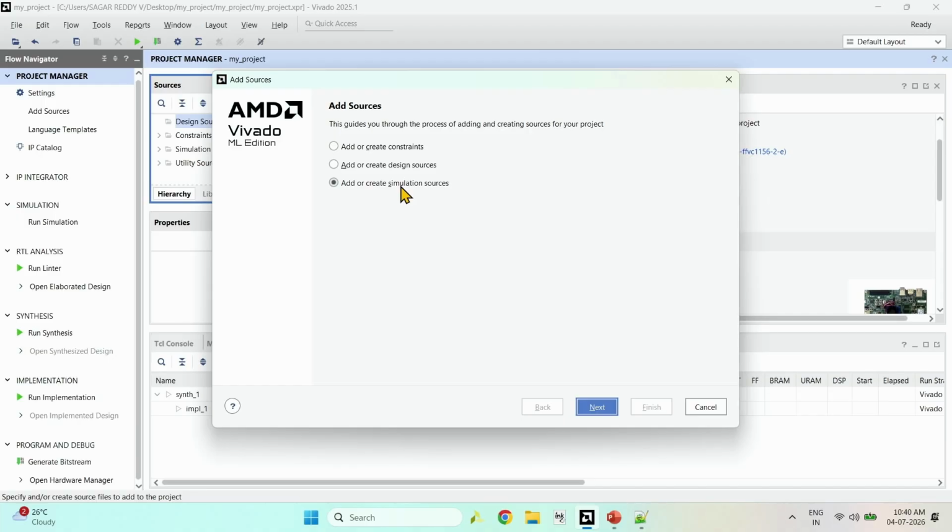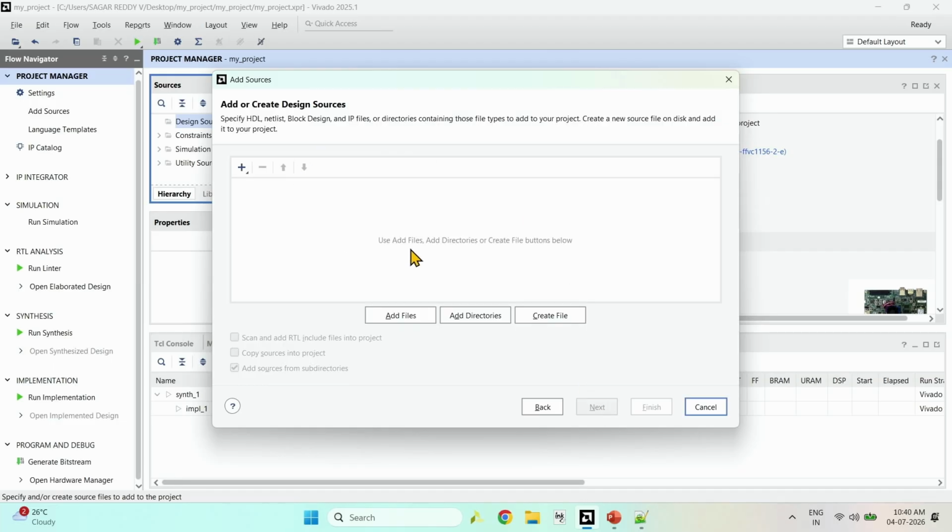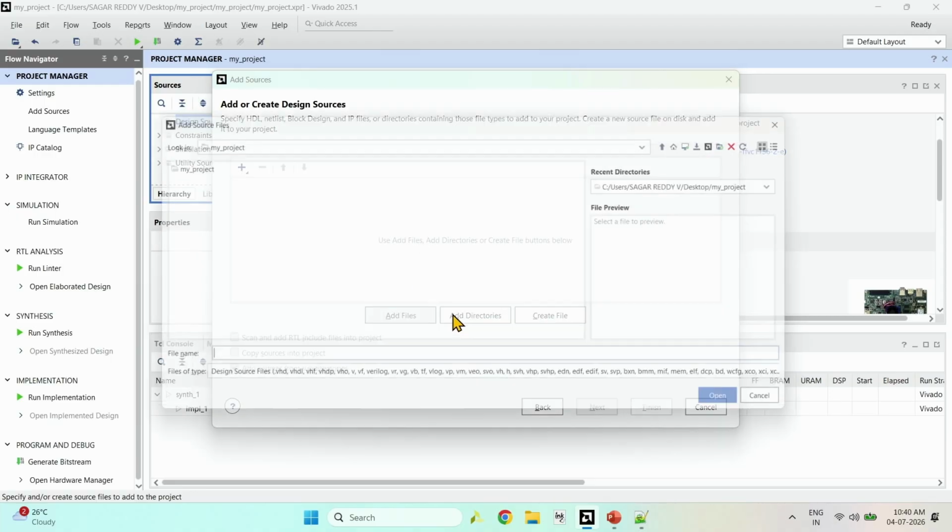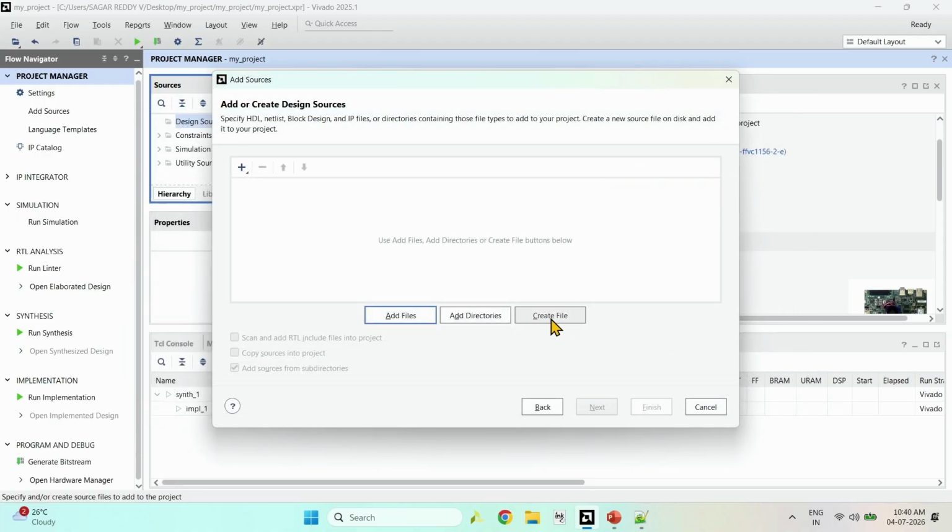Since we are adding our RTL design, we will select add or create design sources and click next. In this step, we need to add our design files to our project. We have three options here: add files, add directories, and create file. Use add files if your Verilog and SystemVerilog files are already available on your computer. Simply click add files and select the required files. Add directories is useful if all your design files are stored in a folder, so you can add an entire directory instead of selecting the files one by one.